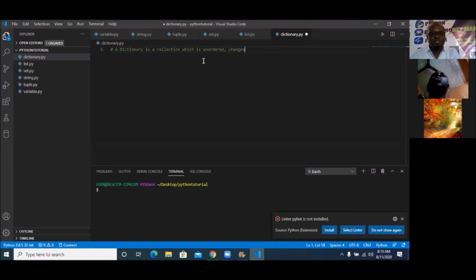At the same time, it is changeable. You can actually change your dictionary, unlike a tuple, which you can't change. And finally, it is indexed. The index, you have to show it as you're writing it. So just like we took note in the previous classes, no duplicate member is allowed for this. So we don't have duplicate members for dictionary.